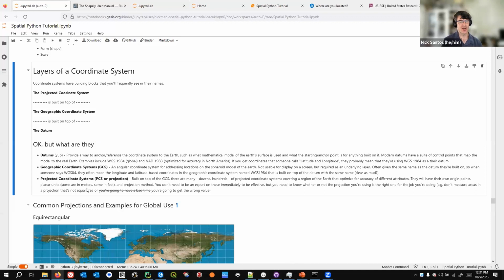And I want to note that the geographic coordinate system often has the same name as the datum. So WGS 1984 is both a geographic coordinate system and a datum with the same name. And when someone says WGS 1984, they usually mean the longitude and latitude based coordinates in the geographic coordinate system named WGS 1984 that is built on top of the datum, the Earth surface model with the same name.